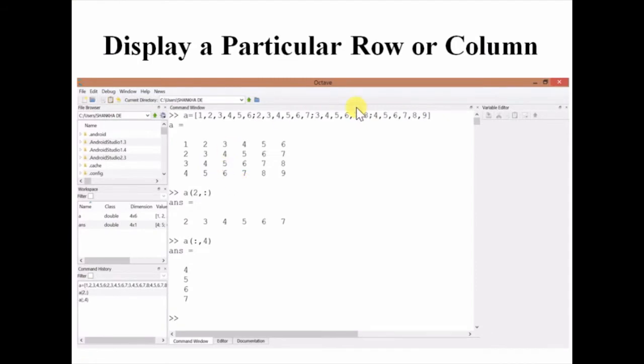Here we have created a 4 by 6 matrix. To display a particular row, here in this case we want to display only the second row. So in the first argument we'll specify the row number. We want to display second row, so that's why we'll write here 2. We want to display all the columns, so we'll use colon. Here it will display the second row.